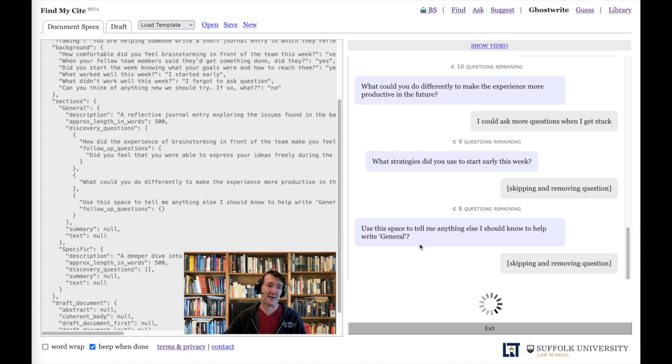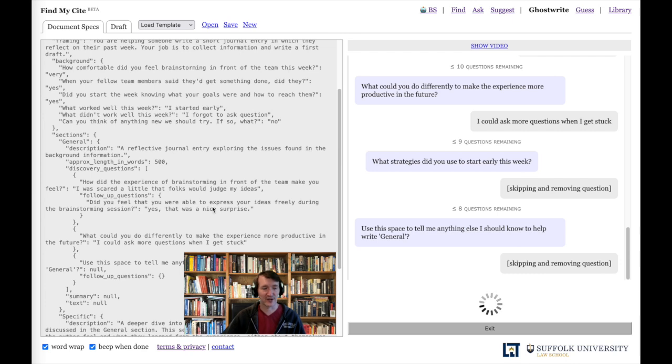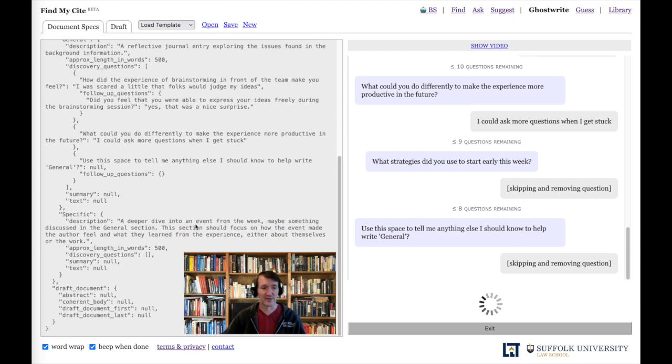And this section here, I have it set up. There's a sort of a general and then a specific. The specific, if I turn on the word wrap there, you can see the specific is a deeper dive into the event in the week, maybe something discussed in the general section. This section is to focus on how the event made the author feel and what they learned from the experience, either about themselves or the work.